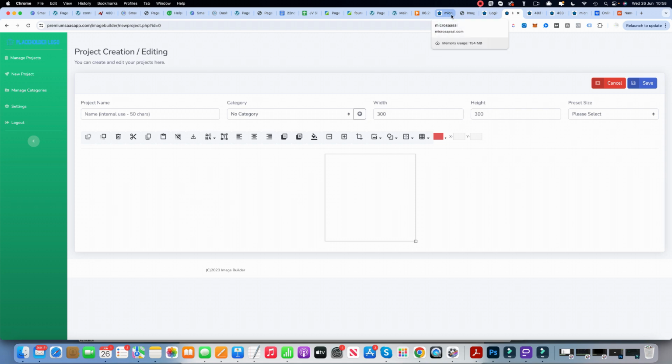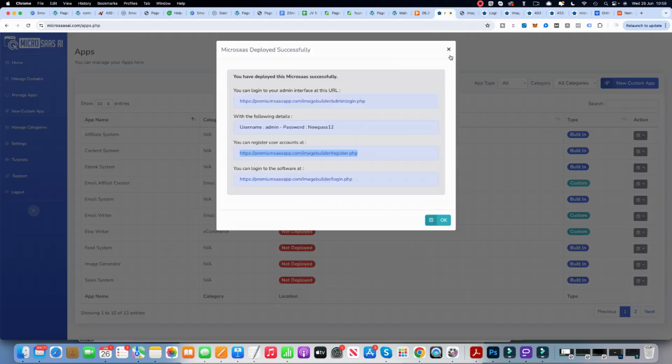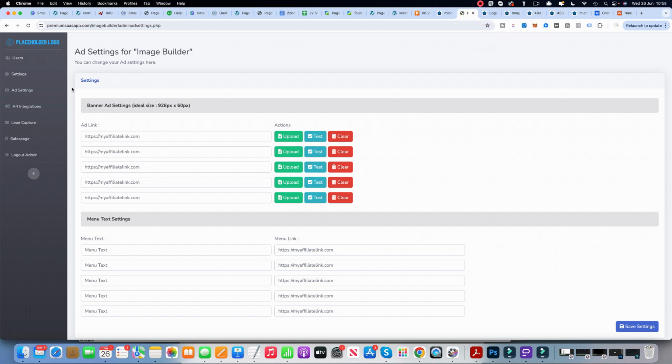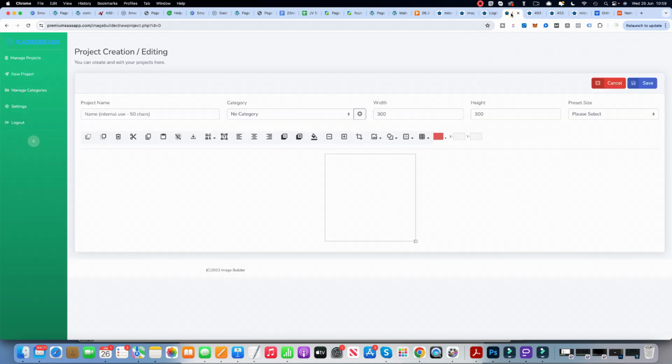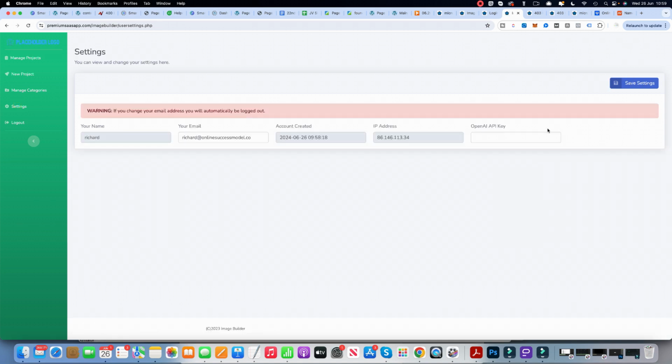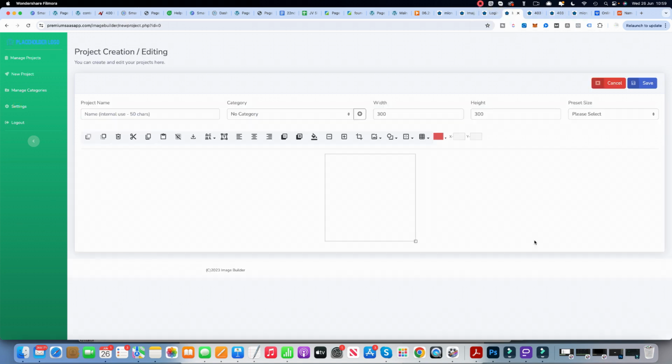Just a moment. Let me show you inside the actual admin area, you can see I've registered there. One login, I haven't created any projects, etc. yet. So I'll go back over here and I'll go to settings. I'll add in my, excuse me, OpenAI key. Okay, so I've added my key in.